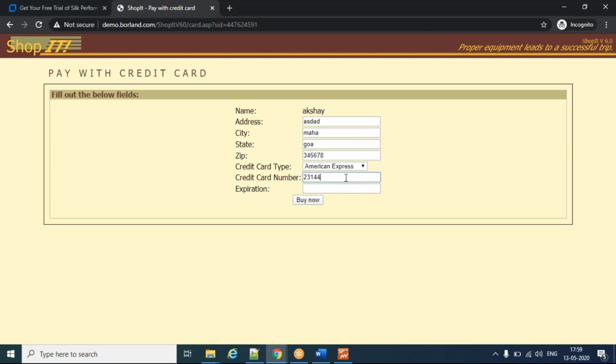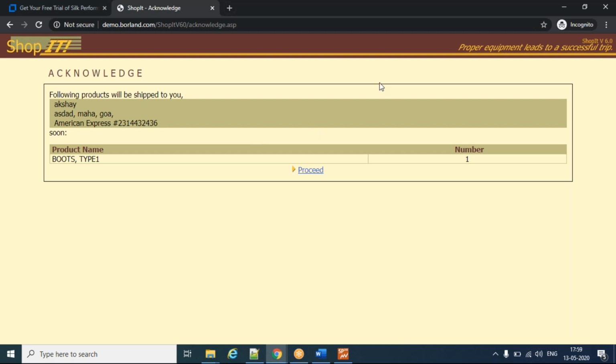So this is the dummy data. It doesn't have any validation. We can specify anything over here, and click on buy now. So this is the acknowledgement page which will show.